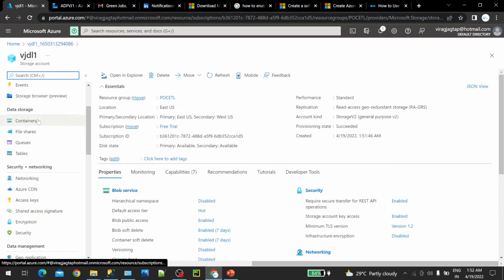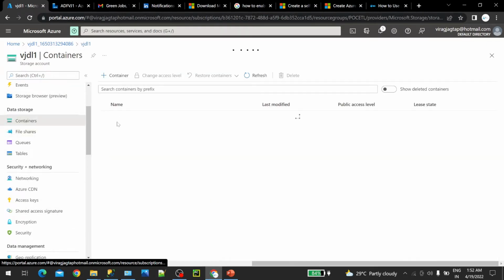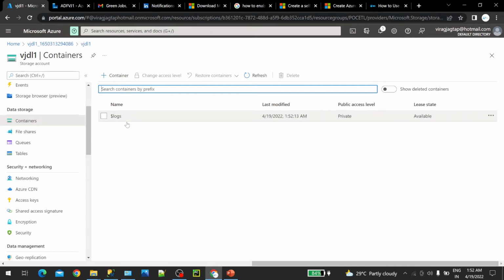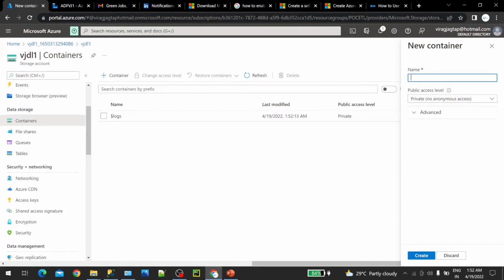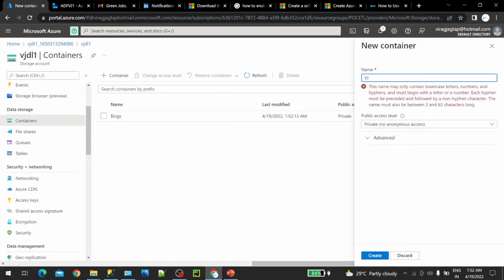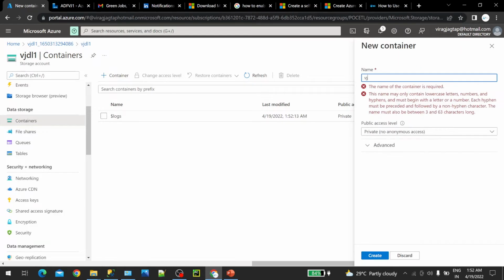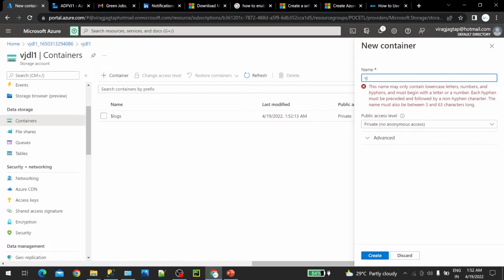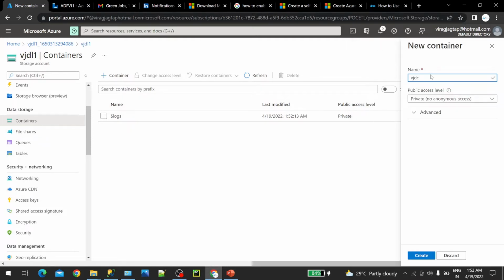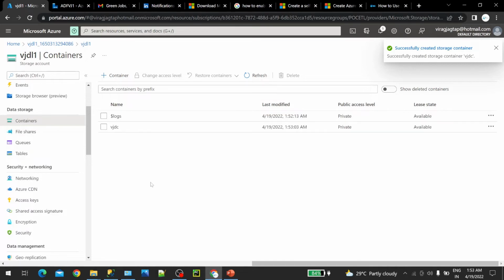The next step is, under this you need a container. So just go there and you will have a default container. Create a new container here. I will say VJ data container, VJDC, private, okay, fine, let's say create, and my container is ready for use.